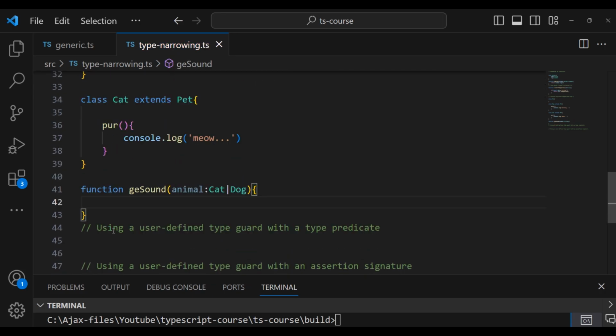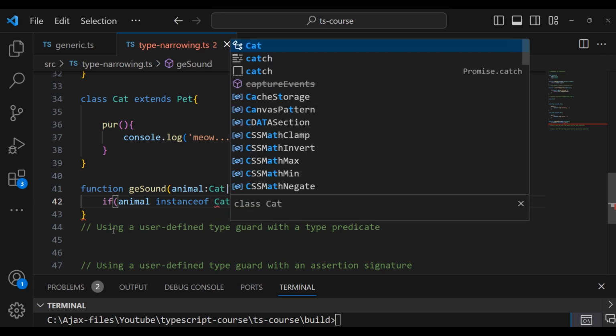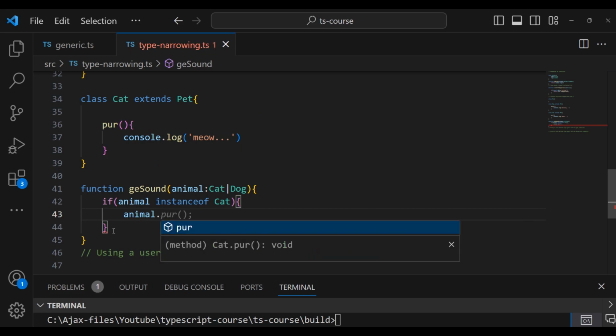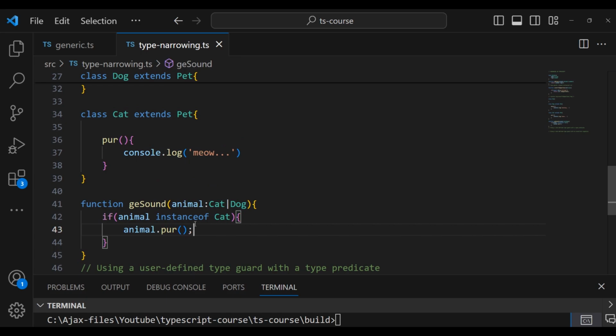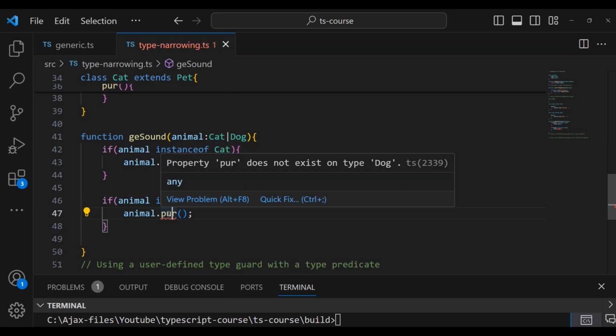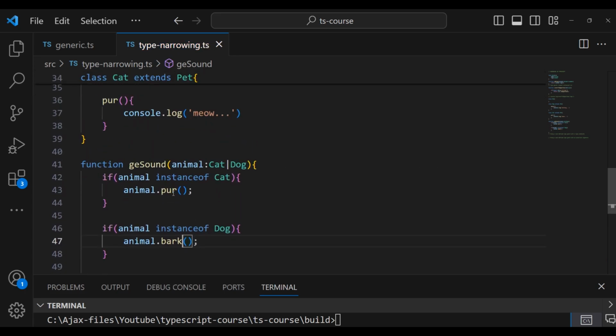And then here we're going to check if animal is an instance of Cat. We are going to do animal.purr. This is the function within the Cat class. And to get access to the Dog here, we're going to check also. Let's copy this. We're going to check if it is an instance of Dog to get access to the bark function. Bark here, you can see here.